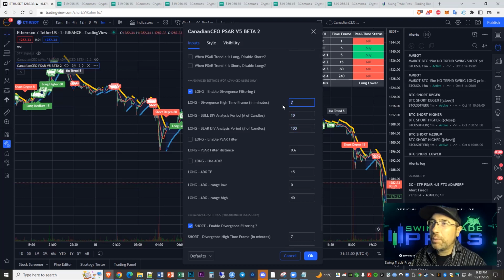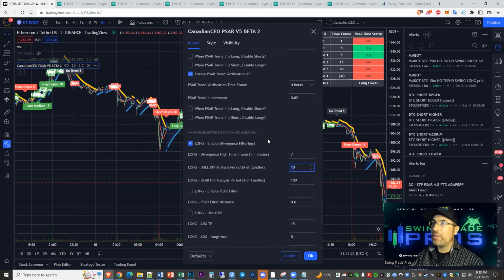But if you want to play around, if you want to see maybe a preview of SAR V5 Advanced, you can go and change these settings. Maybe there's a specific pair you're trying to do something with. You can go in and change these settings. Just make sure that when you're setting up alerts that you're setting up long or short. All right, so that's a bit more of what you can do here.